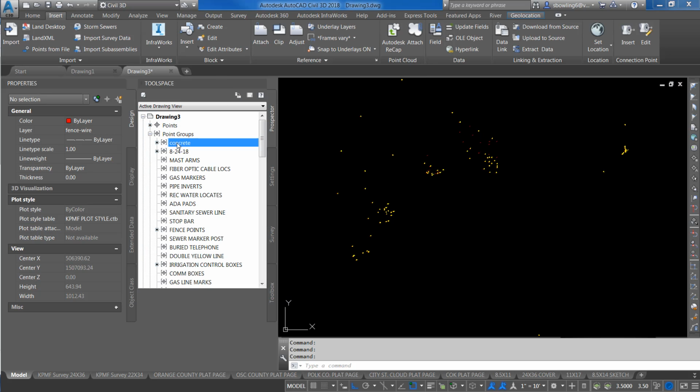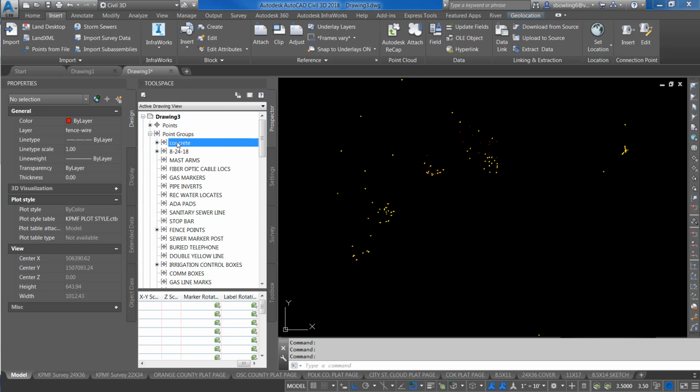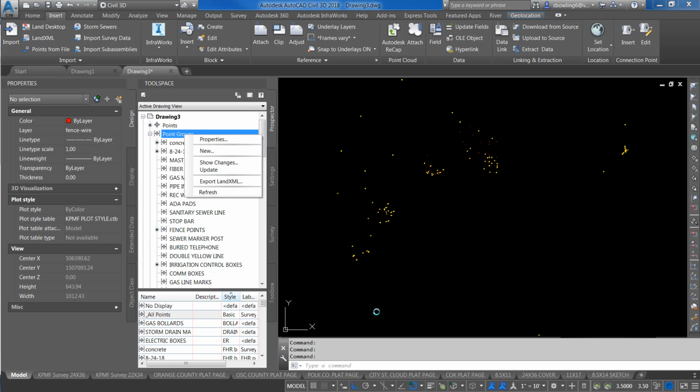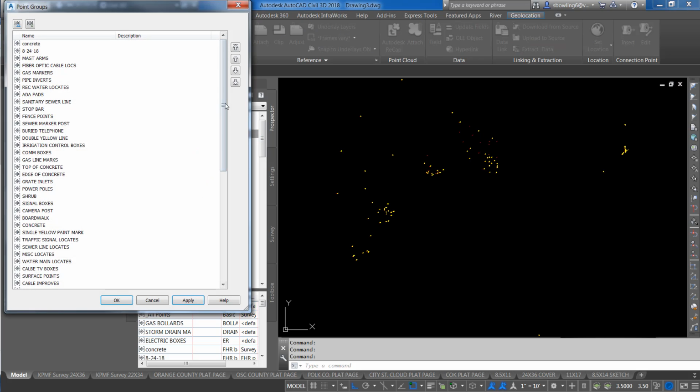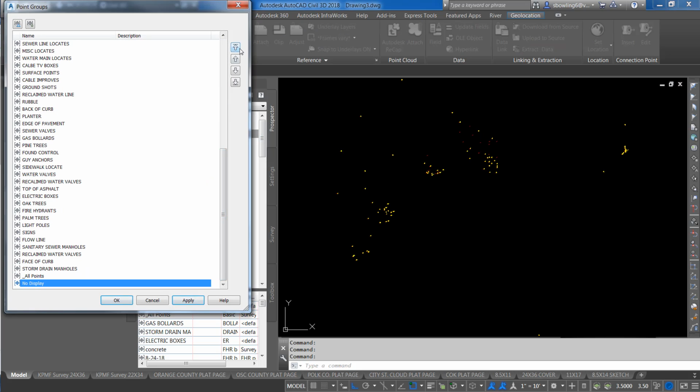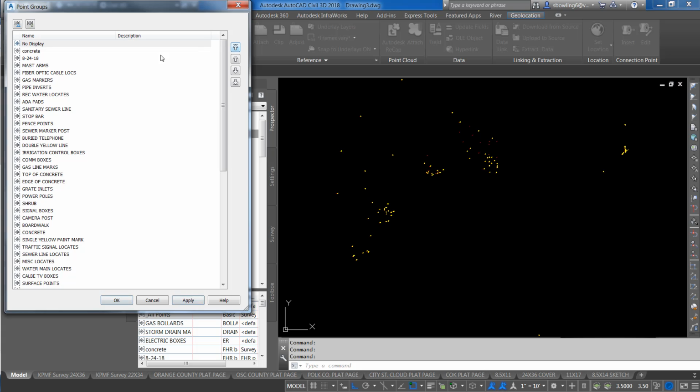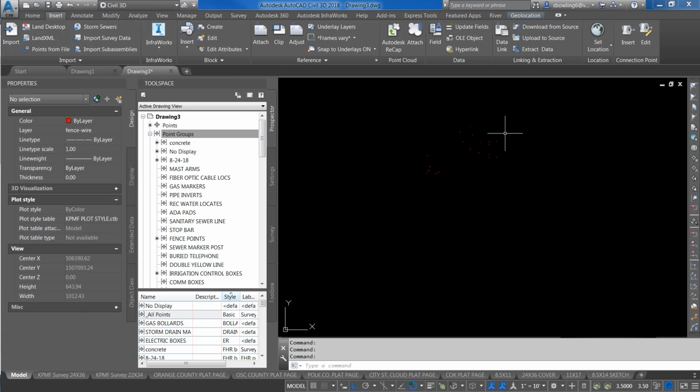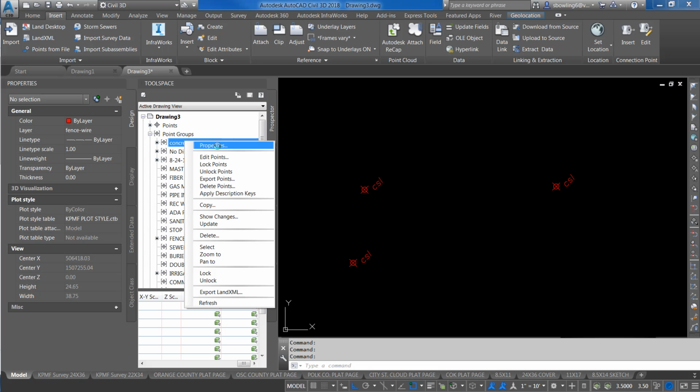And what it does, it brings the point group concrete to the top. Now the nice thing about the no display, look at all my points here. If I go properties and I send up the no display, this button makes it go all the way to the top. This button makes it go down one, apply and OK. Then it's only going to show me these, and I'm managing the style by this setting in the properties.